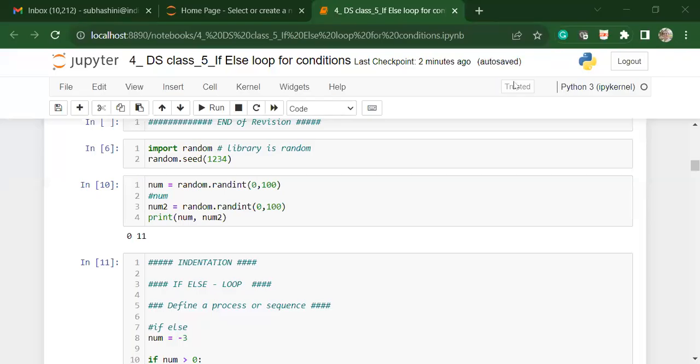Hi, everyone, and welcome to this session. Today, we are going to look at creating slightly longer codes.